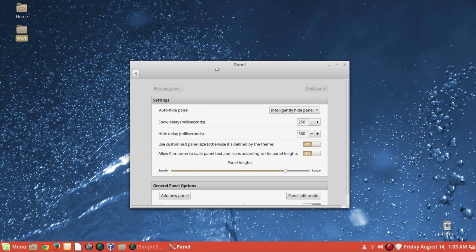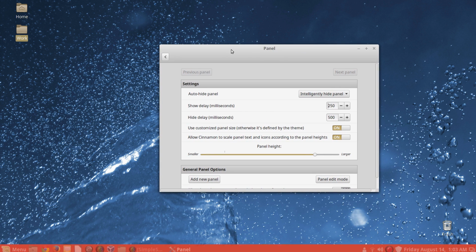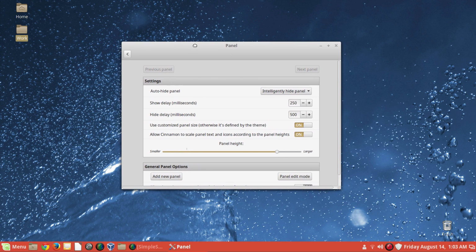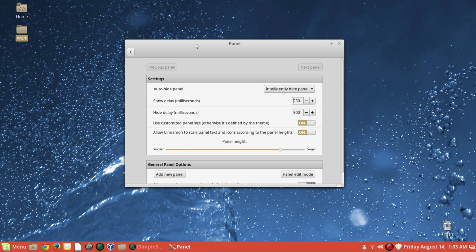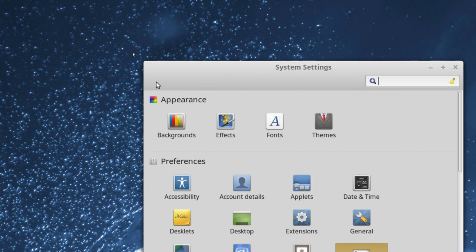I like that. And it is intelligent, which means that when the application closes, it comes back. Or if you have a smaller window that gets down here for some reason, the panel gets out of the way so you can see it. When you move it away, there you go. So that's very cool. I like that an awful lot. Okay, let's look at more settings here.